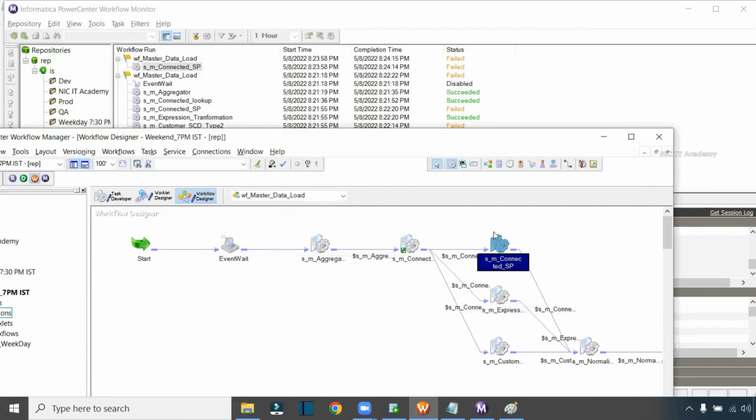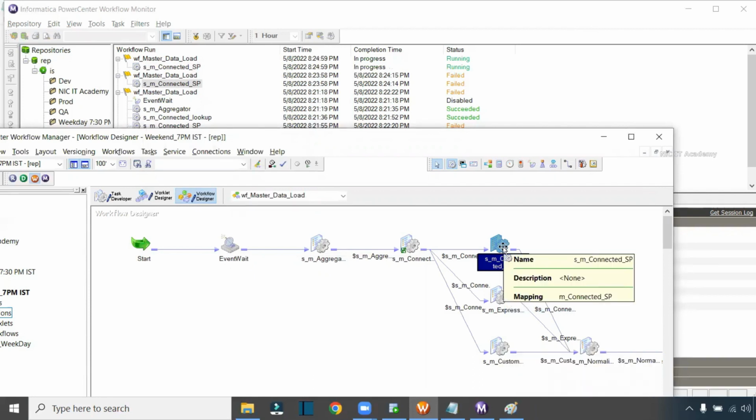So why am I starting the task alone? Here one more task is available, right? We have to start it, right? So that's why we are doing it. So who will do this in a real-time project? The support team will do it. So the L1 team, they will do it.